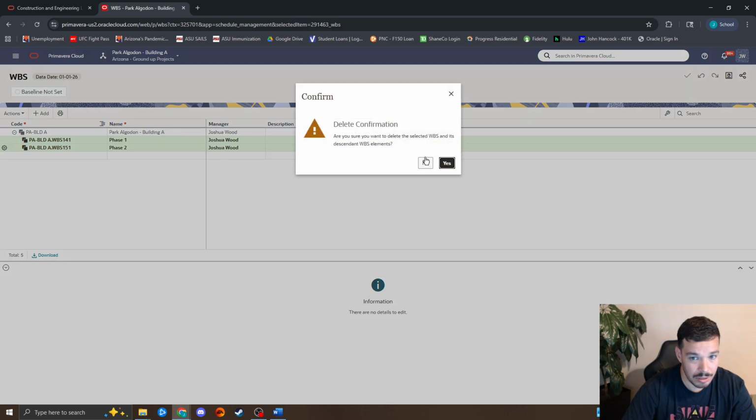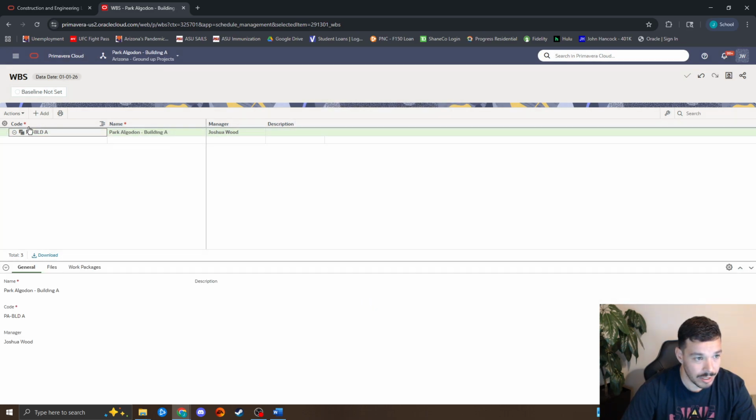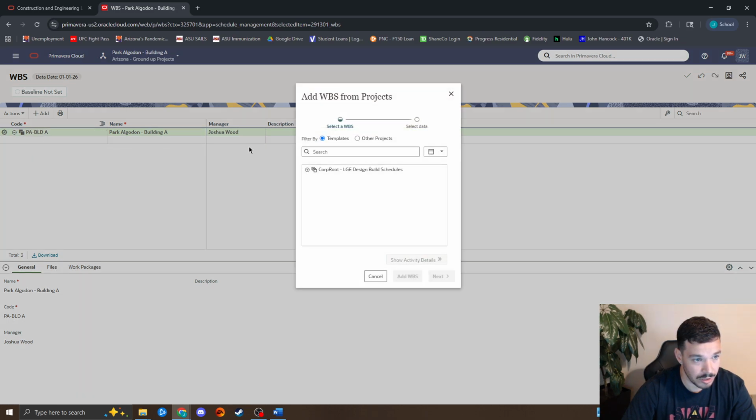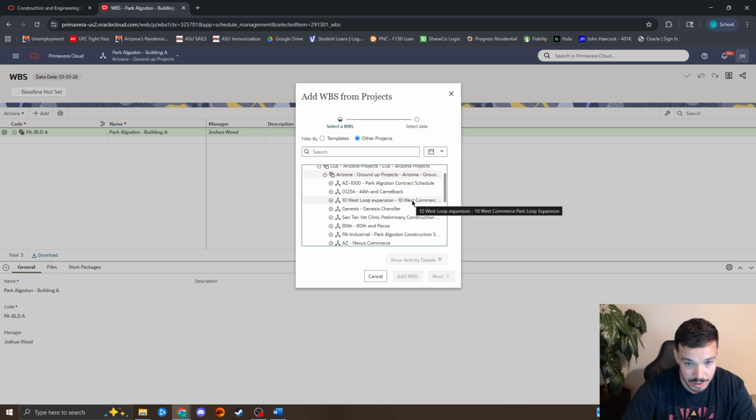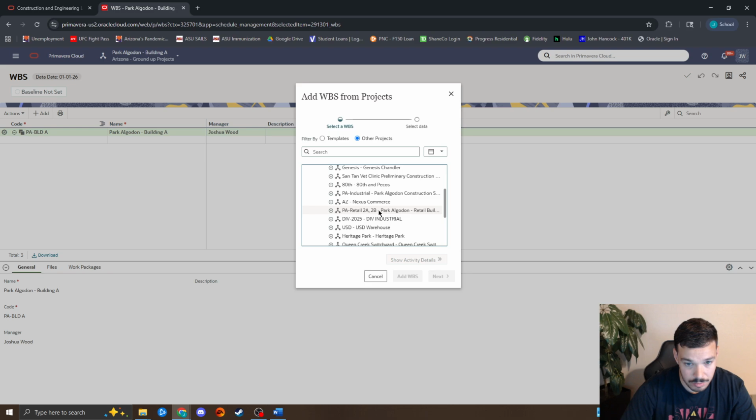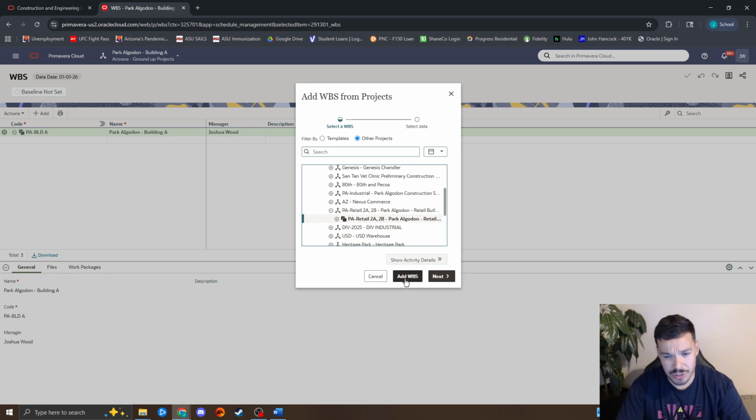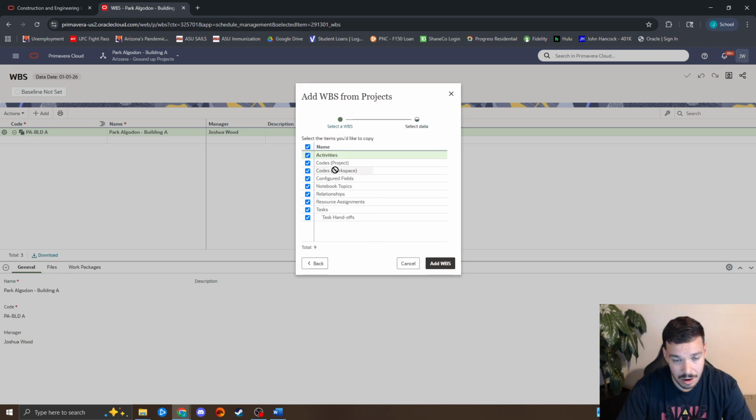I also wanted to show you that you can import a template or just a previous WBS from another project. So you click in the gear, add WBS from project. You can click on the template here if you have them created. I don't. I'm going to use other projects. I'm going to click the drop downs here until I find my ground ups, and then I'm going to use my retail WBS.